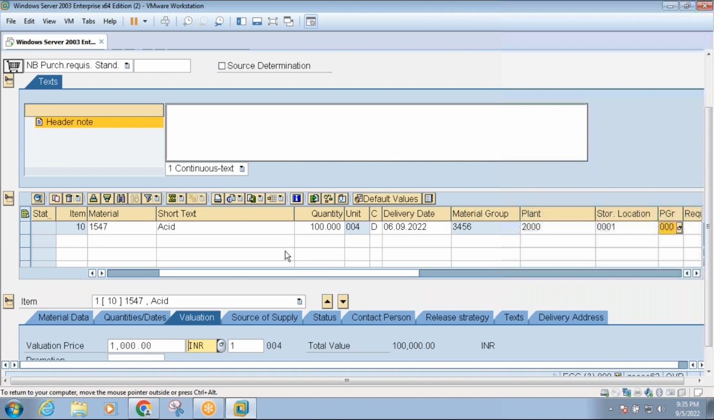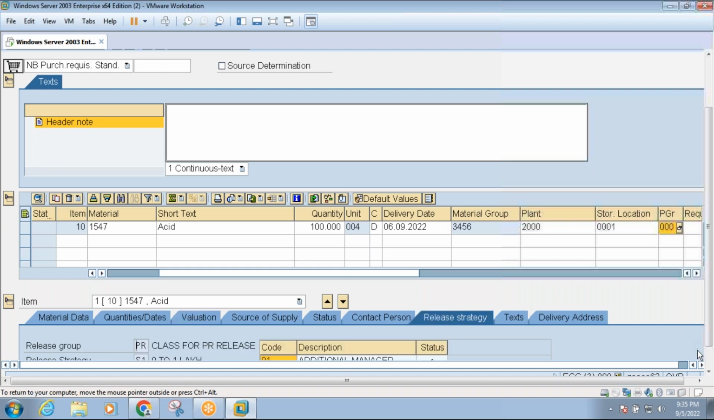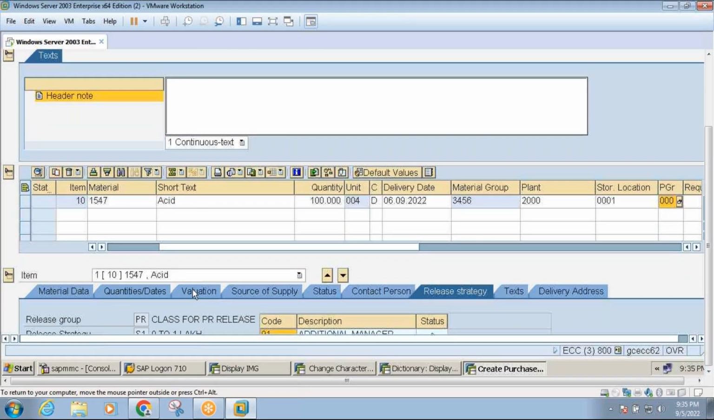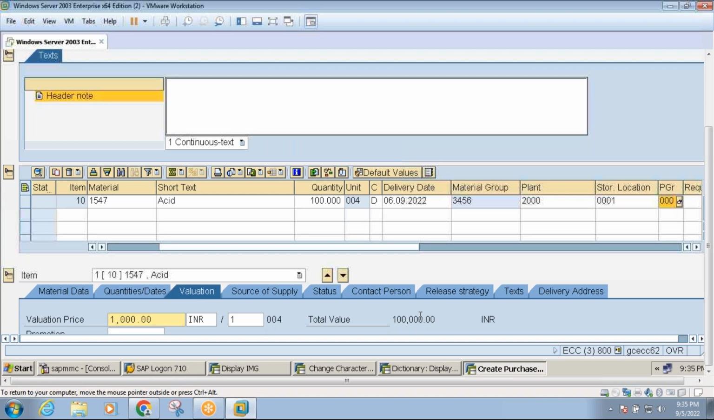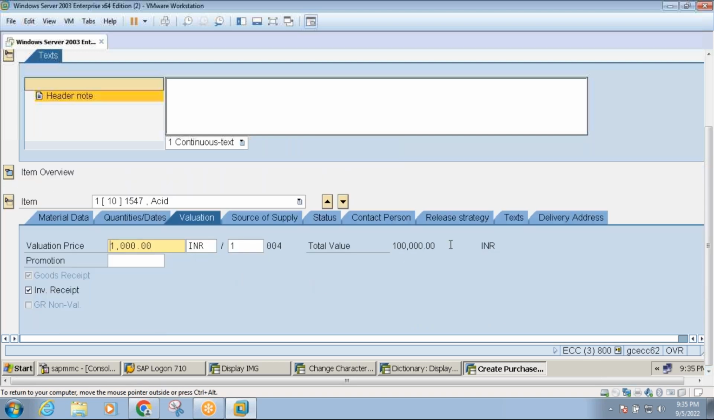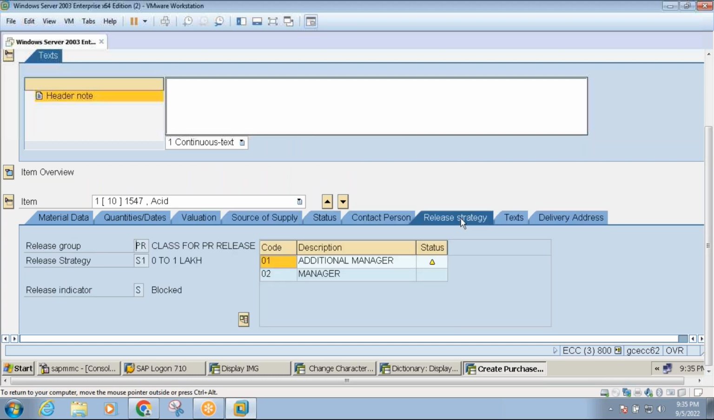So now how much is it? If we check the release strategy, the value is falling in between. Let's say here. So what is the value? Total value is 1 lakh, right? So the value is 1 lakh. Okay. So here it is, 2% are involved because it is 0 to 1 lakh. 2% we have configured, right?